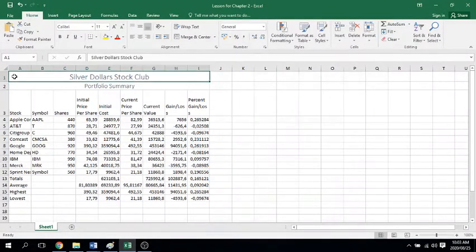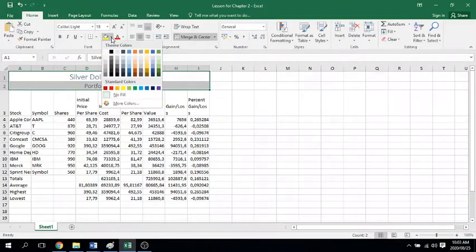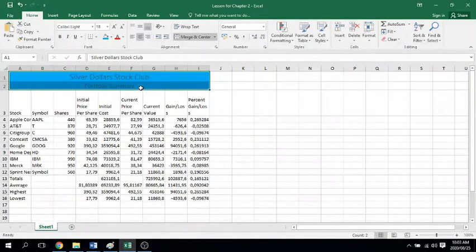Alright, so we're going to change the background color to A and B, or the whole subtitle and title. And we're going to change the color to blue, and we are going to change the font color to black. Alright.